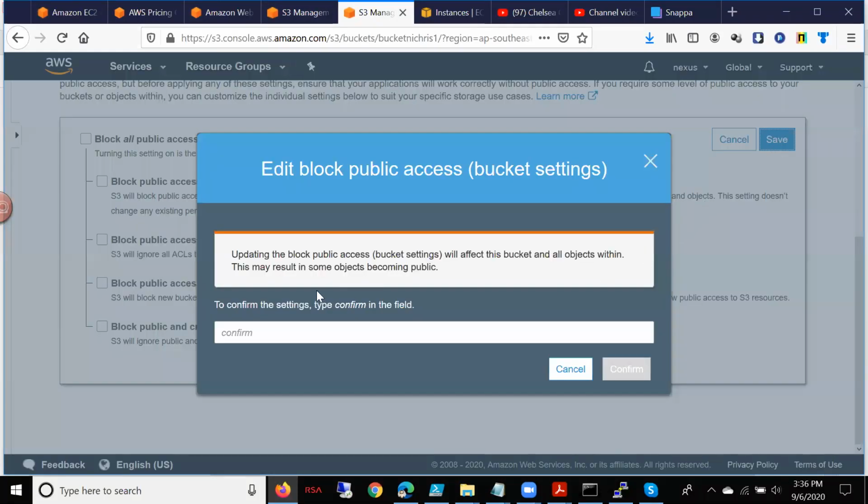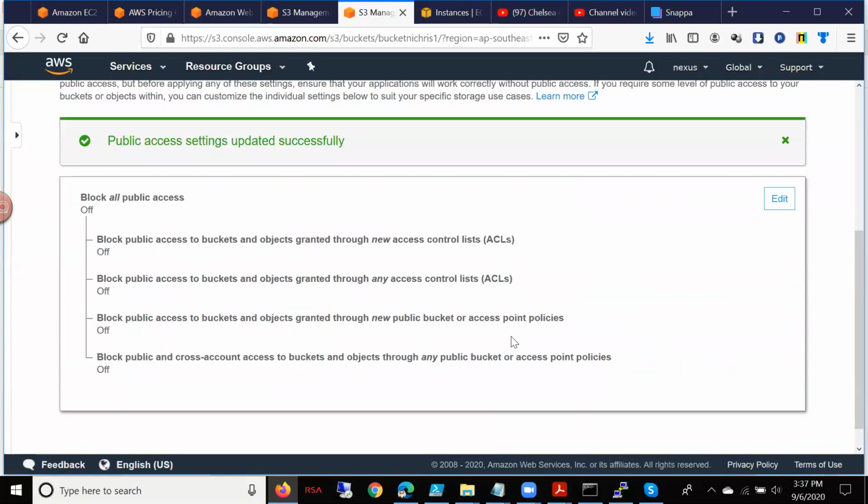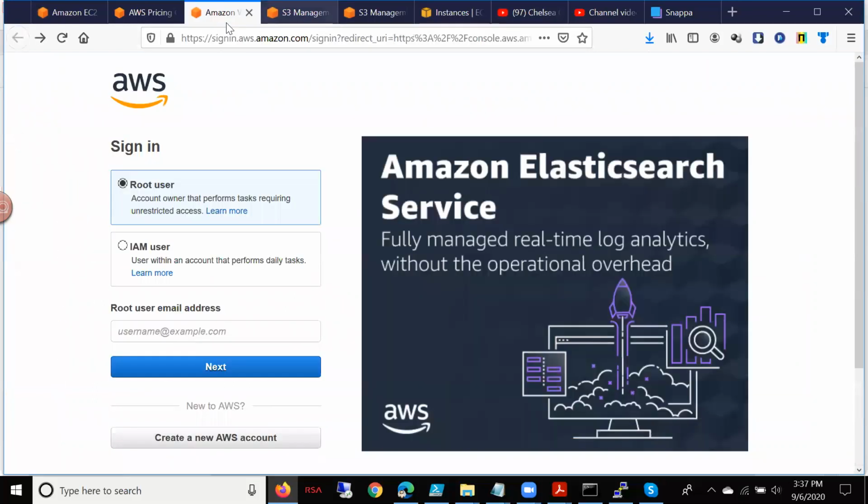Save. Okay? Updating the block. Do you want to confirm? Oh, may confirmation pa. Hindi pwedeng malulusutan yan kung hindi mo itatype the word confirm. Okay? Confirm. Secure ang AWS. Oh, sabi, public access. Tingnan na natin kung ma-access na natin yung picture.